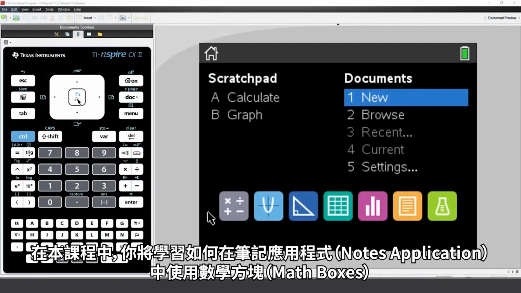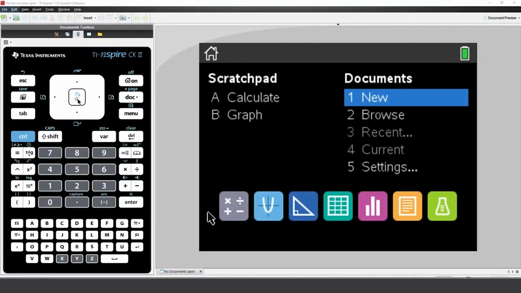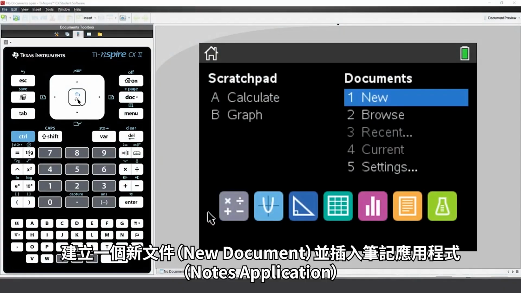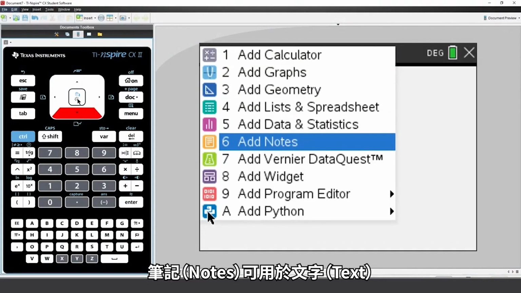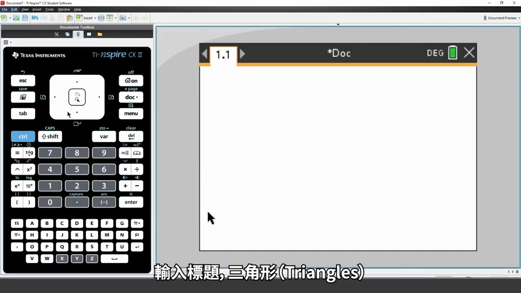In this session, you'll see how to use the math boxes within the Notes application. Create a new document and insert a Notes application. Notes can be used for text. Type the heading Triangles.